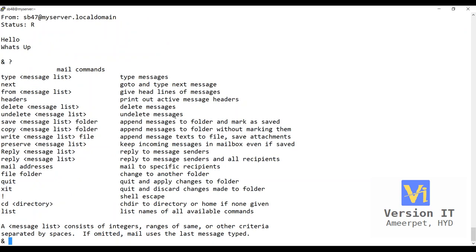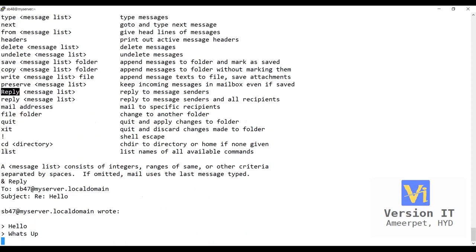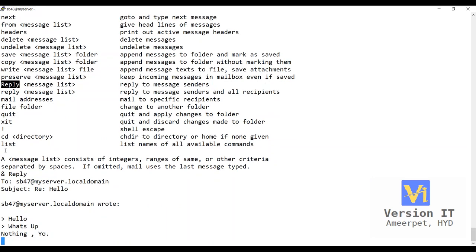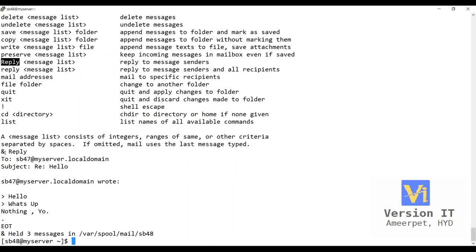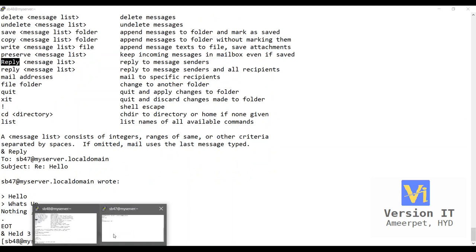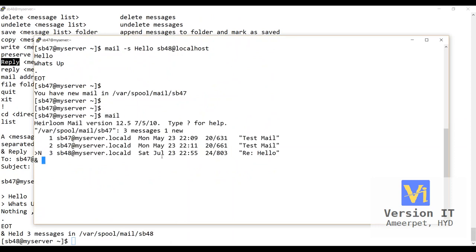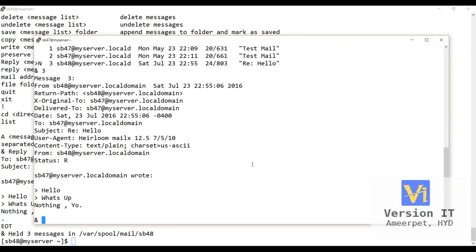If you want to reply, you can just use reply and then type your message. It's all command line. So mail has been sent, and this particular mail user is going to get the email. If you give mail enter, you can see this particular mail as replied. This is a replied email. So 3 enter, so nothing. That's all. That is how you send a communication.